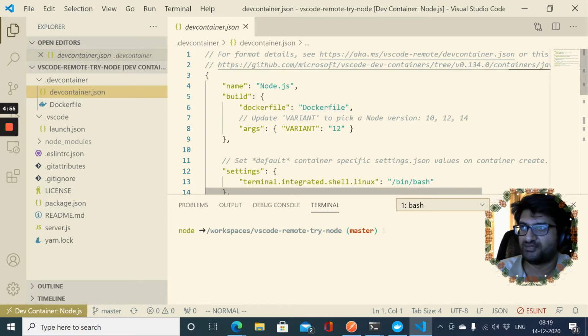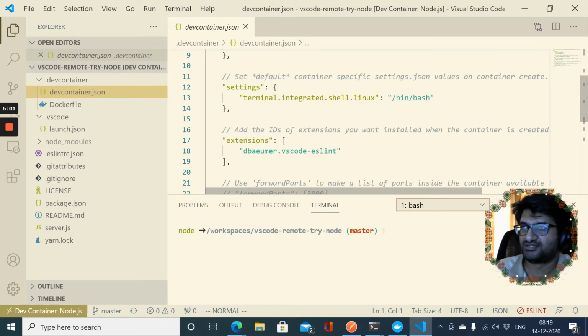So it could typically be, this is a very standard template that comes with it. And the terminal is supposed to be a bash terminal, not one of the other terminals, not a ZSH terminal, for example. Add the IDs of the extensions you want installed. So you can install extensions that you need while working on the IDE.